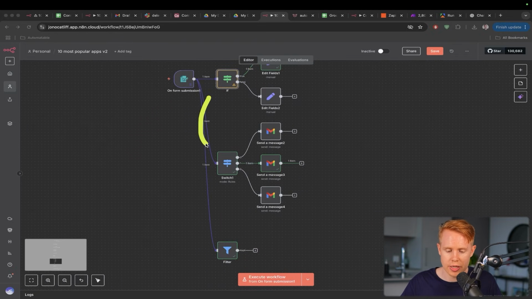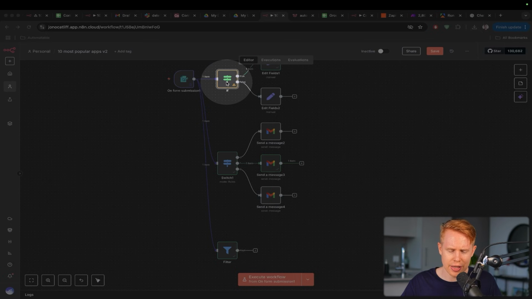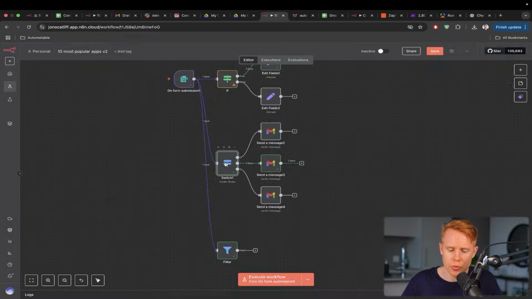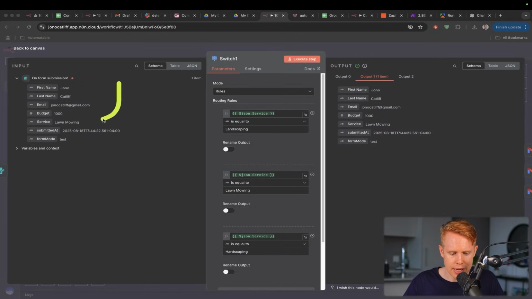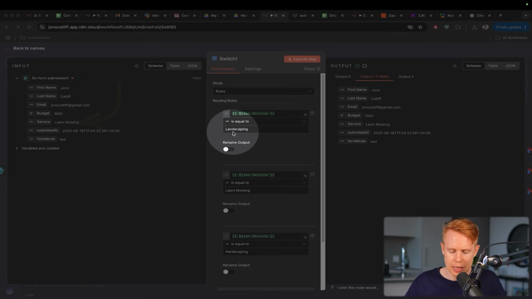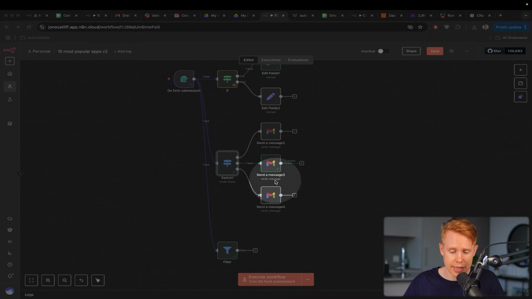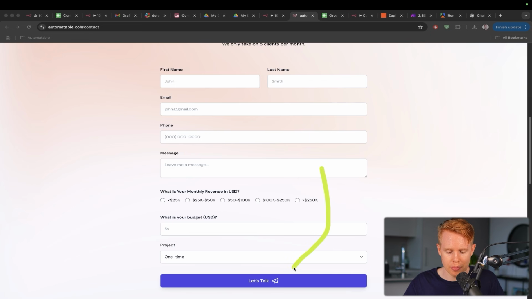Next is the switch statement. It's very similar to the if statement, but with a switch statement you can have multiple different routes. You're not limited to true or false. For instance, you could ask what service the person wants: landscaping, lawn mowing, or hardscaping. Depending on what you select, it goes down a different path. This is important because each service could have different pricing, and you could automatically customize emails to that person when they fill out the form.